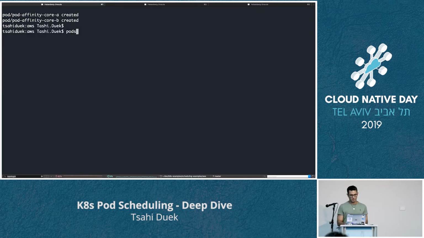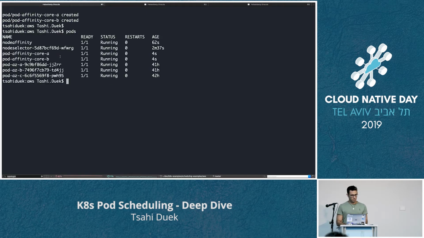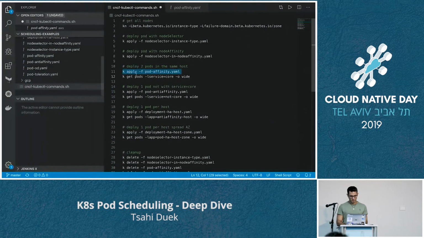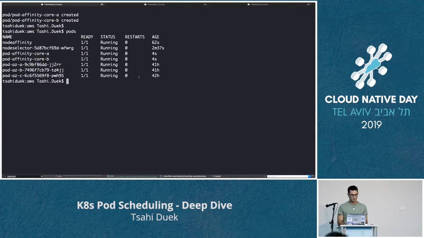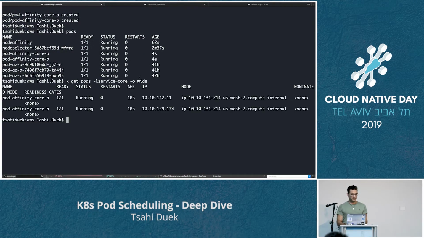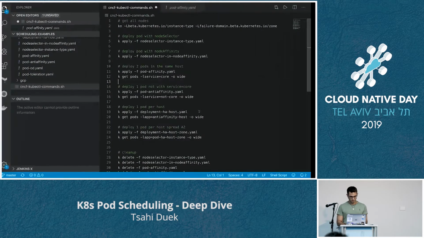Okay, great. So I have these 2 pods, and to demonstrate that they're running on the same instance, as you can see, I've just targeted the specific service equal core, and these 2 pods run on the same node.